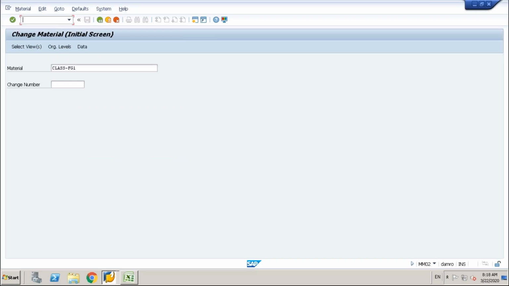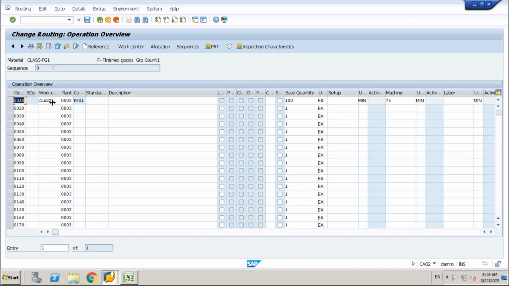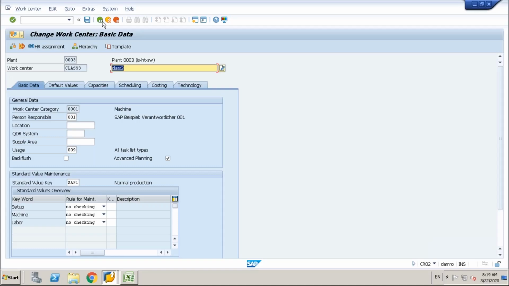CA02. There will be only one routing, not more than one. And the work center is class 1, is the work center I was saying. But I've created 3 machines, and here I put only one machine. What are those machines? One is class 1, CR02. Then class 2 is the second machine, and class 3 is the third machine. So what I've created now: one material, one routing, 3 machines, and one BOM.